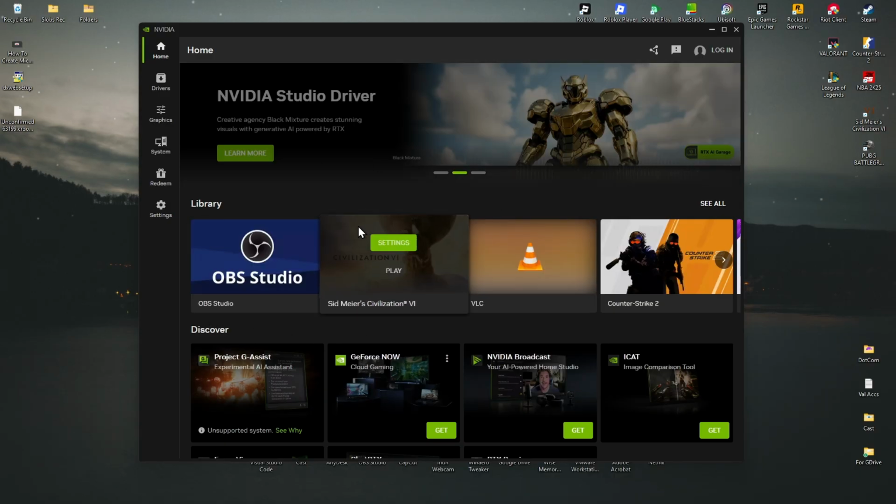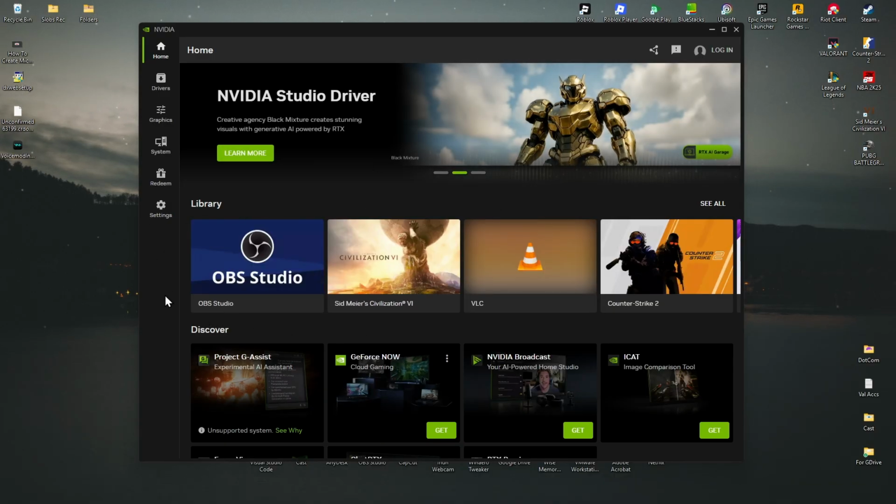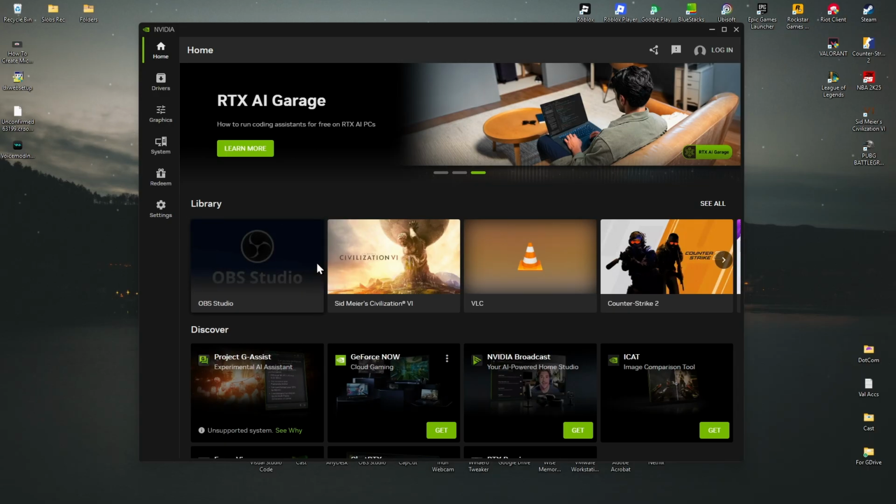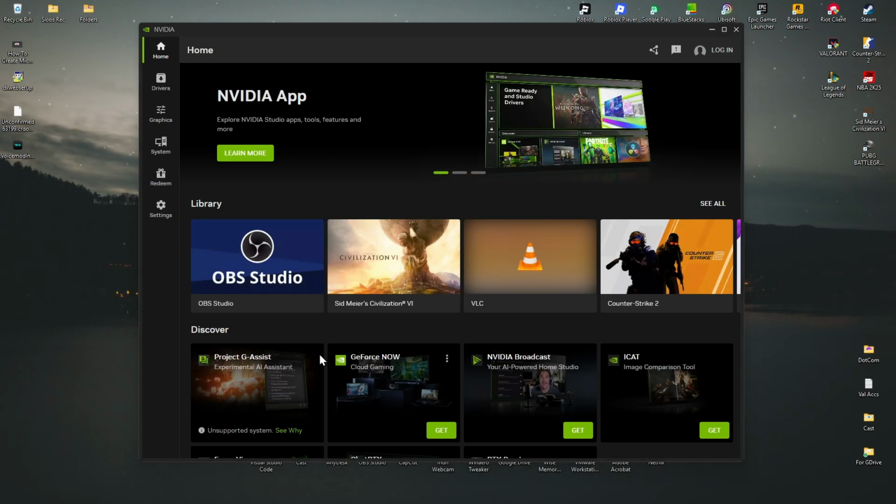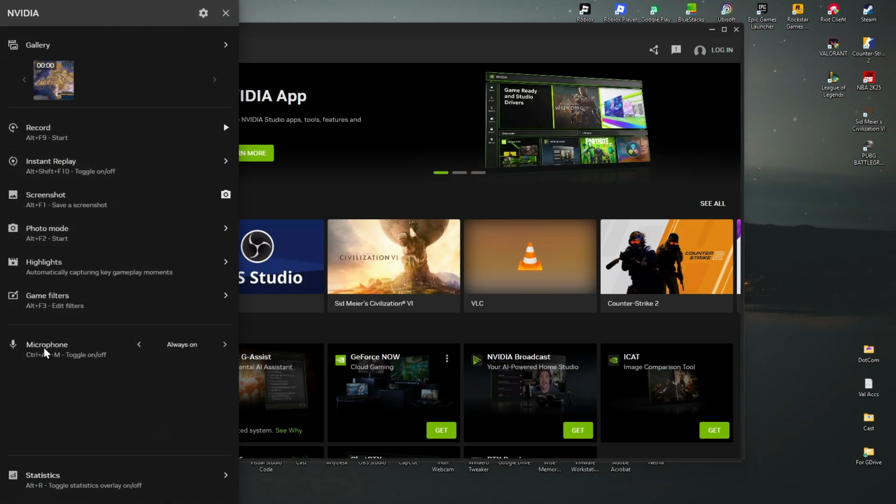Now, going back, if the microphone is working under the recording software, you can go ahead and go to the NVIDIA app and just press Alt-Z. Like so. Make sure that microphone right here is set to always on.